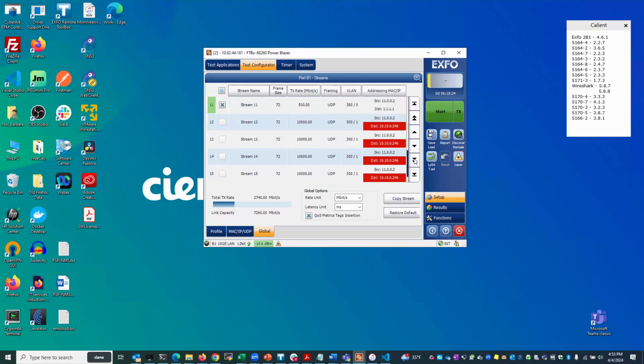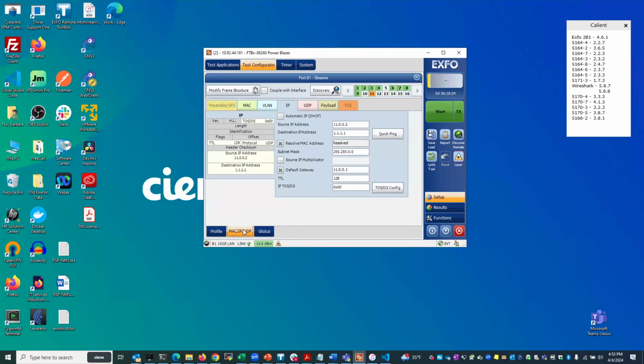And then I'm also sending the traffic to the IP port 1111, which is A, and it's going on VLAN 350 with a VLAN priority of 0. Now, if I wanted to change any of those, instead of hitting global, I hit MCP UDP. And these are the different streams that I just showed you. So right now, because it's orange, I'm on stream 11. And so I'm sending traffic from 11002 to 1111.